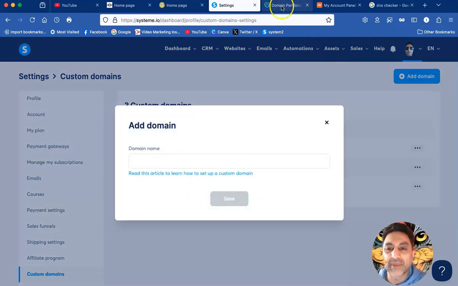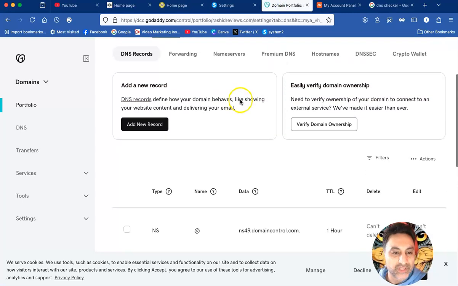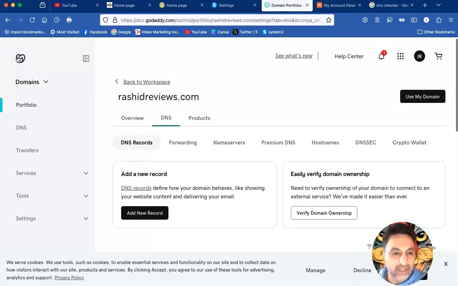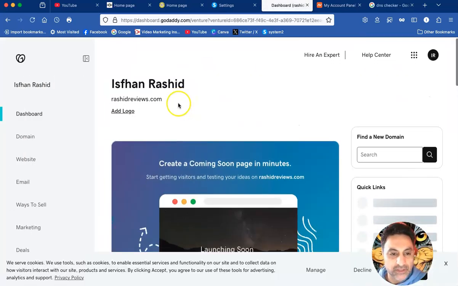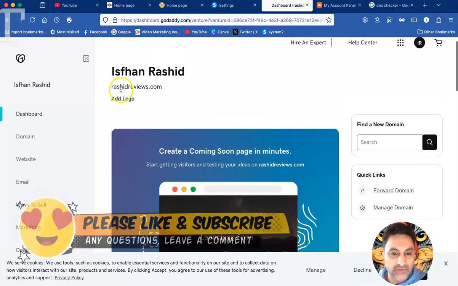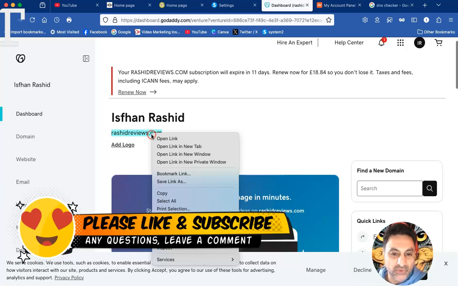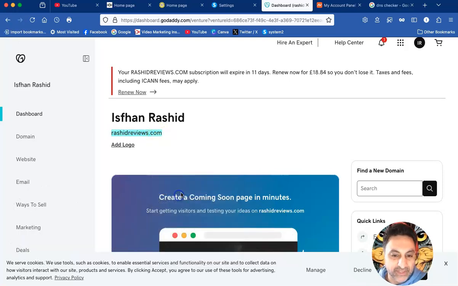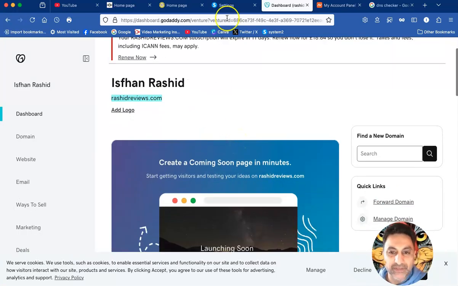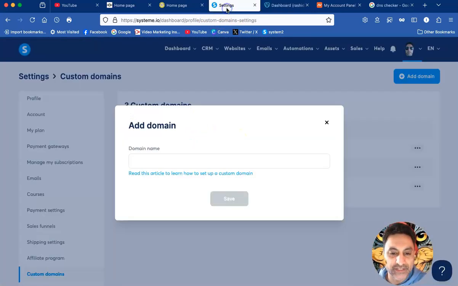So the domain I'll be adding, if I jump over to my GoDaddy account, sorry, where have I gone? It'll be this one here, RashidReviews.com. Okay, let me just copy. It's best to always copy. I can write this in, but you don't want to make any spelling mistakes or anything. And then I'll go over to settings, add that domain.